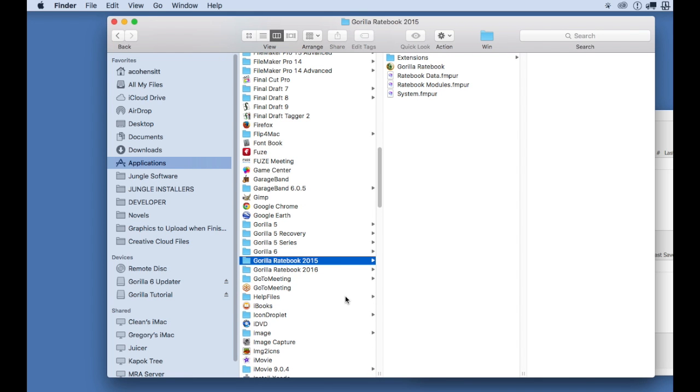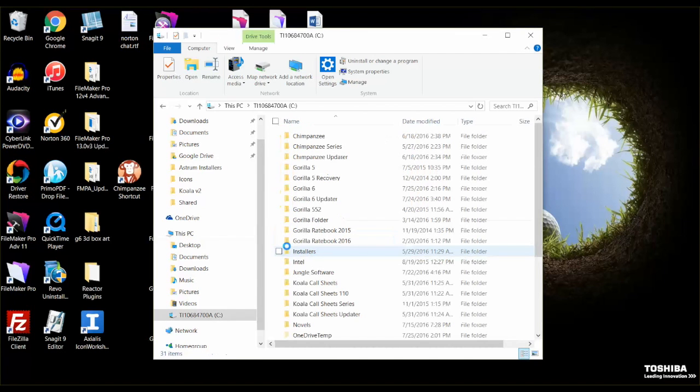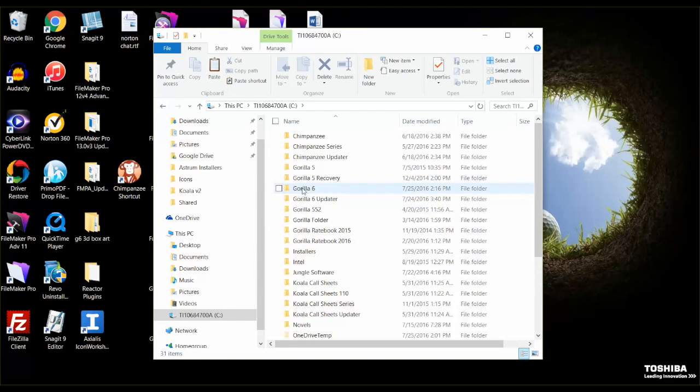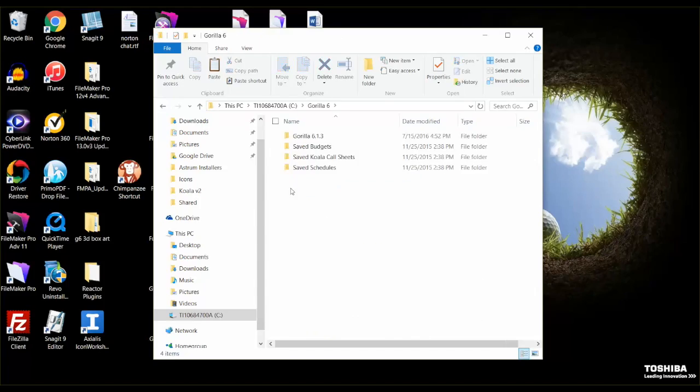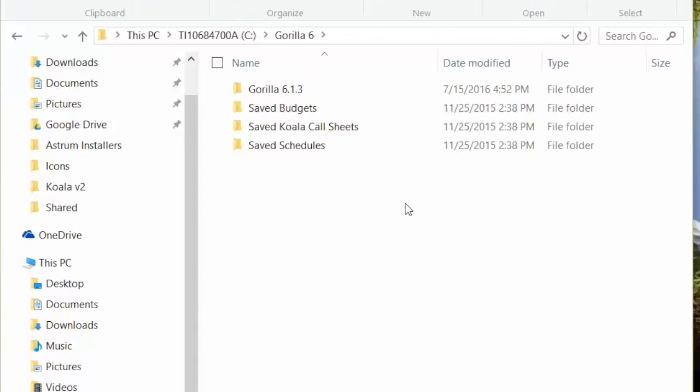Now, let me show you how to update on Windows. Let's first locate the Gorilla 6 folder. On my machine, it is installed in the root C drive, which is where it installs by default. And here it is. If I open the folder, notice I see the same 4 folders, one of which is the Gorilla 6.1.3 folder, the one we are going to update.